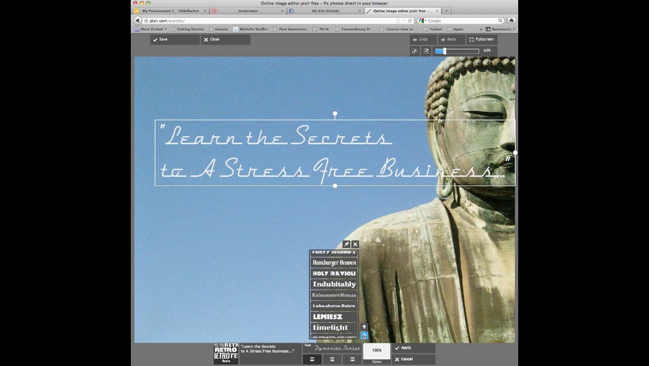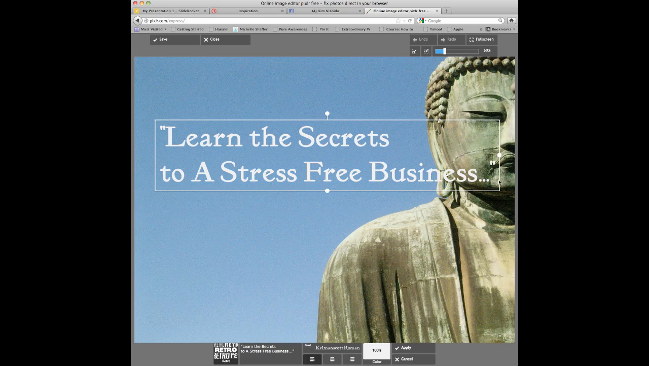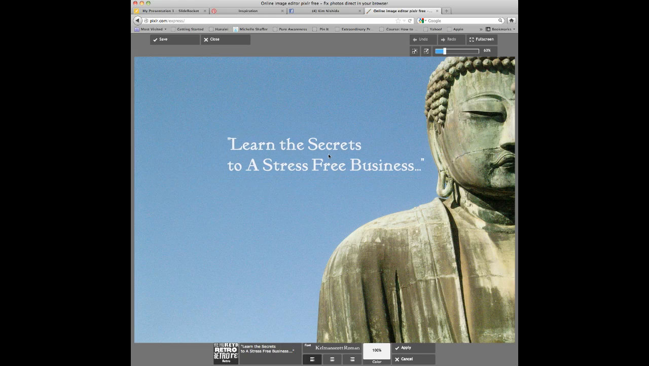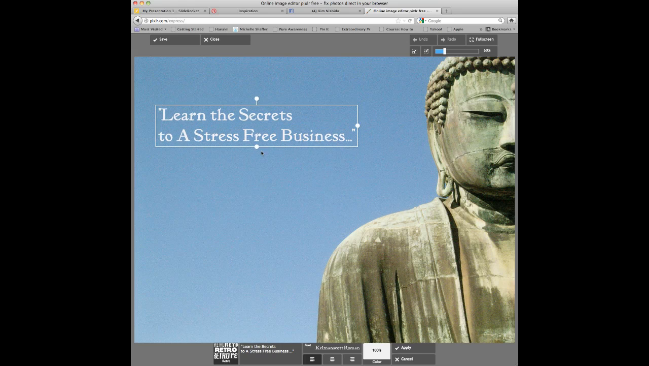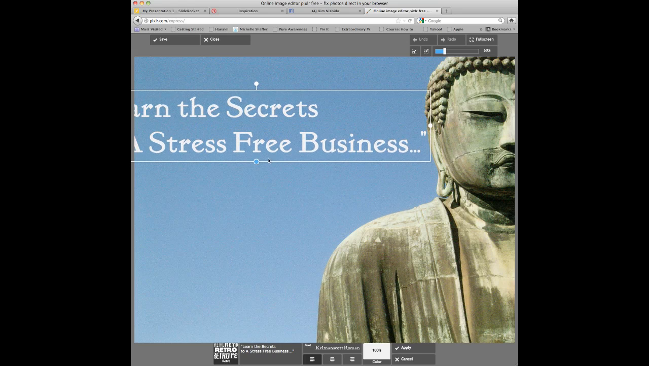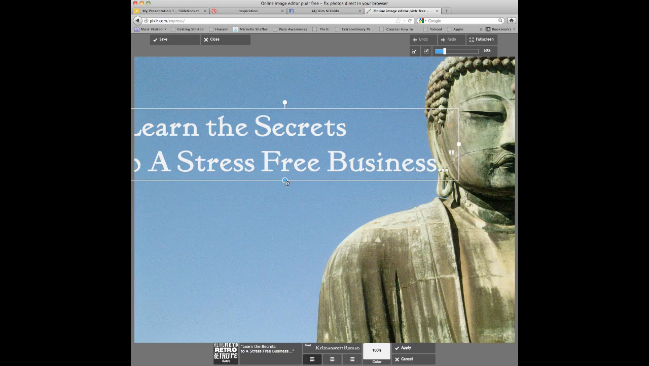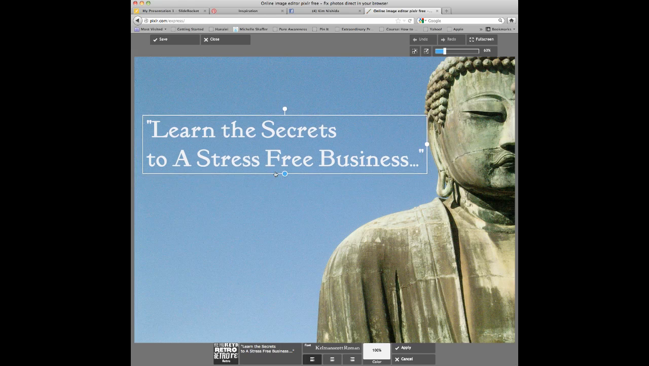There's a whole lot of fonts in here. I mean, it's pretty fun, the things you can do. Again, just resize as needed. Shrink it down. You can change the color. Let's see if I can show you how to do that, as I try to make it a little smaller. Oh, there we go.